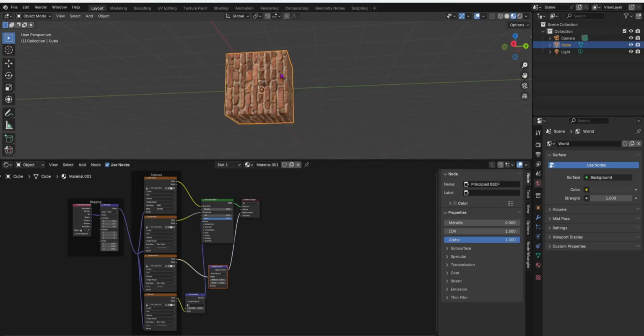So that is the easiest way to add a texture in Blender. Just one key combination, Control-Shift-T, and then that is it.